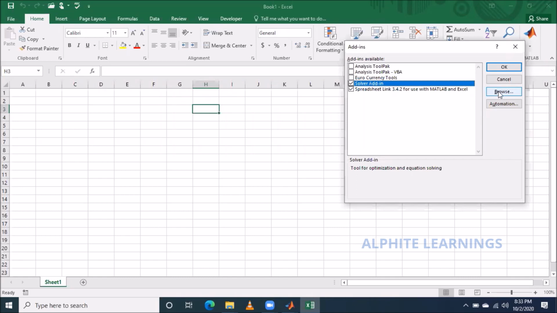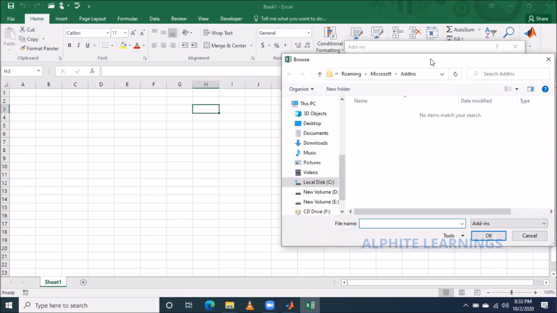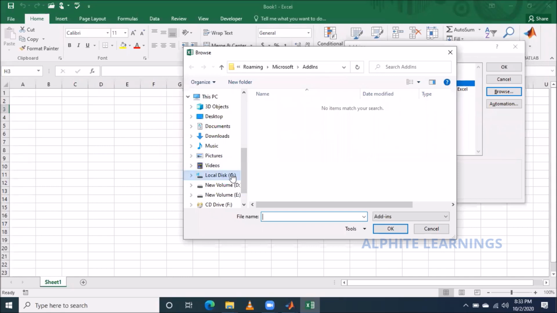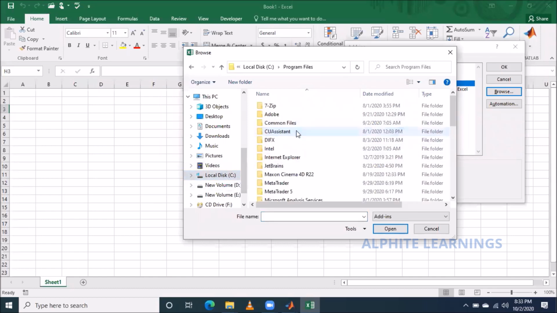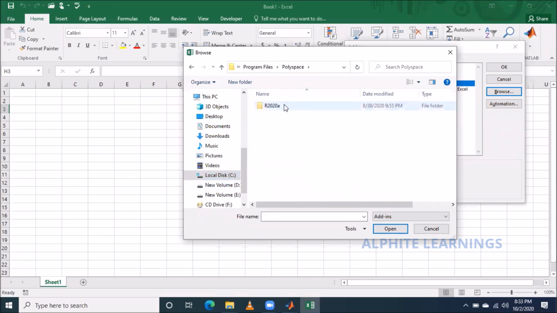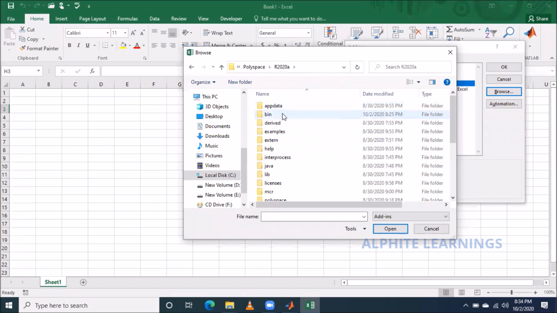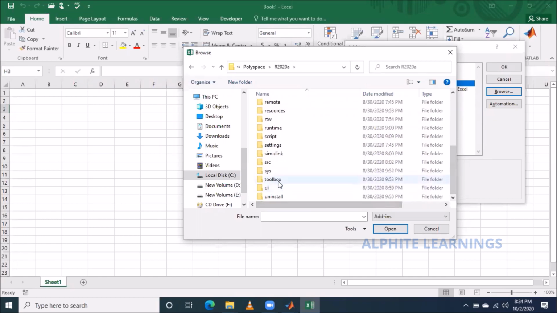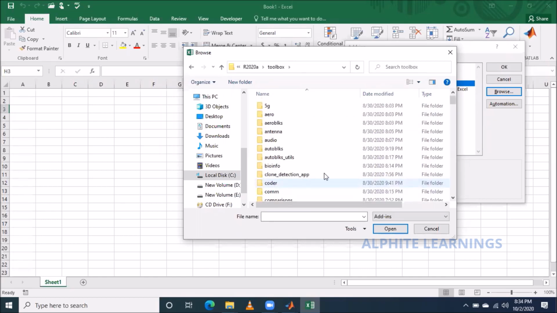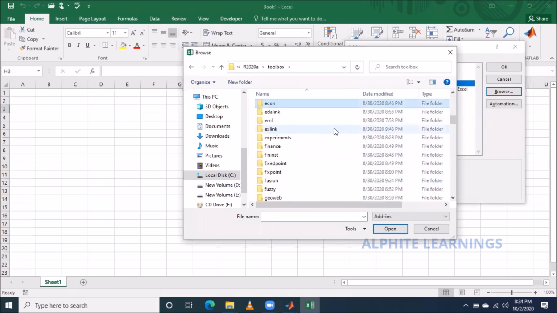You just click Browse for that. Once you have clicked Browse, it will ask you where your linking file is. If you have MATLAB on your computer, just navigate to the corresponding folder. In my computer, it is in the C folder, Program Files, Polyspace. I use the 2020 edition A. So here I have my toolbox. You just enter into the toolbox. Here, you just click E.